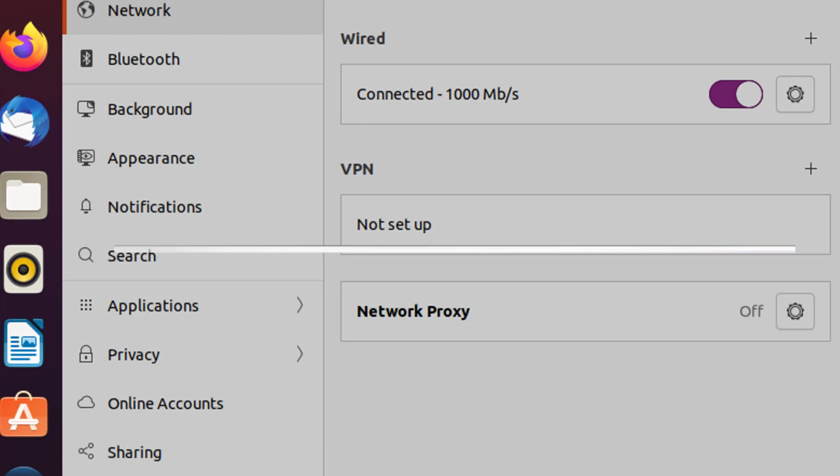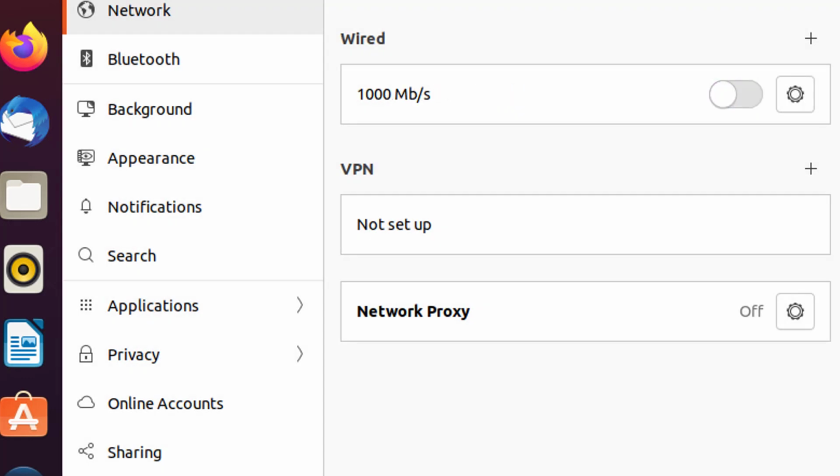Click on Apply. For activating your network configuration, you must switch off and on this toggle button one time in the wired section.